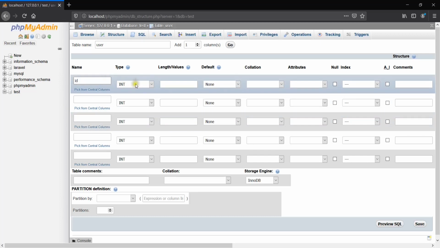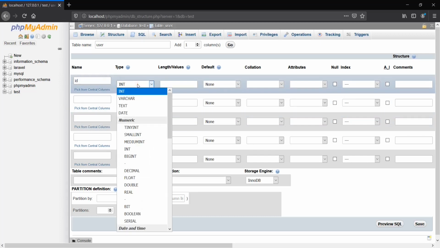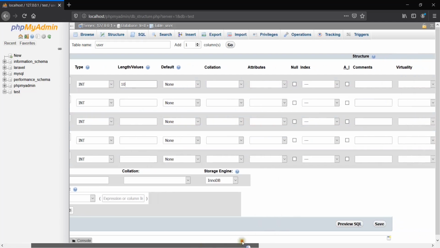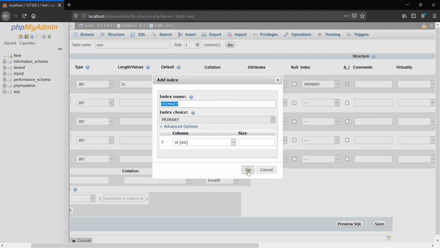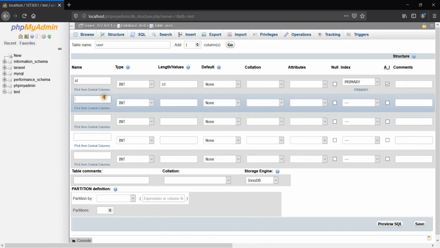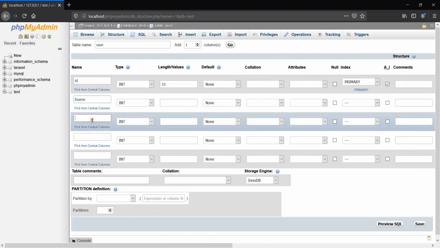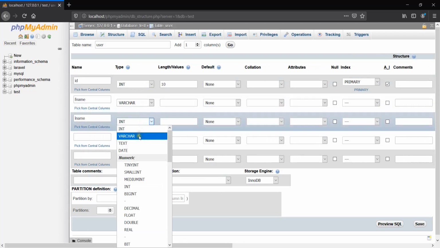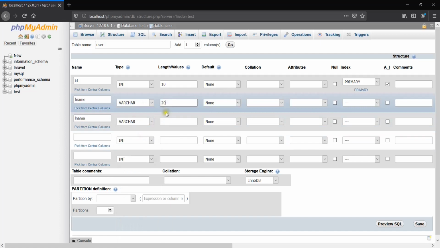I'll be writing ID of the user, and the ID of the user will be auto increment. So we will take the data type as integer and the length as 10, and I will just click on this A_I, which refers to auto increment. So I click on go. It's saying that it will be taken as a primary key, and that's what I want. So just keep it as primary key, and then the next column will be fname for first name, and for last name I'll keep it as lname. Let's change the data type, that is varchar. So the length I'll be keeping it as 20, and that's it.